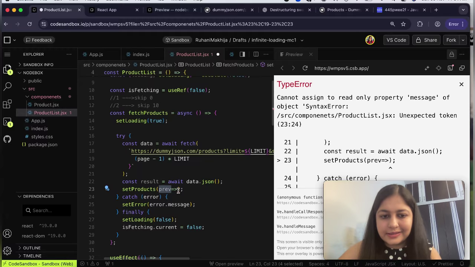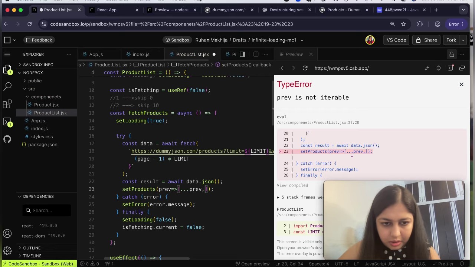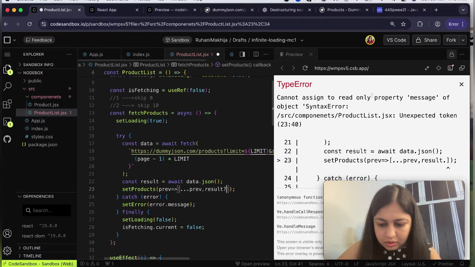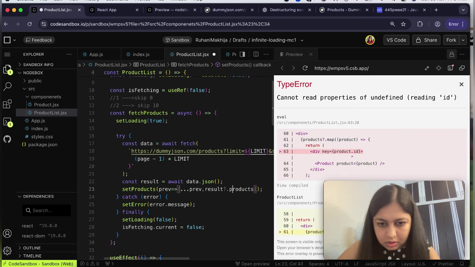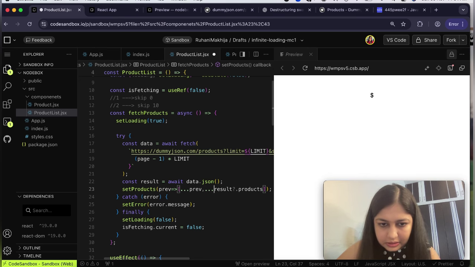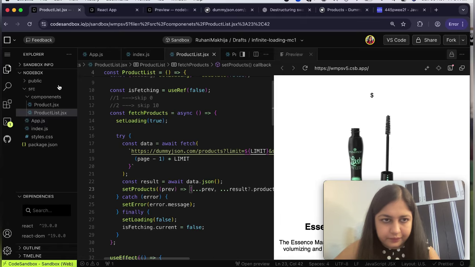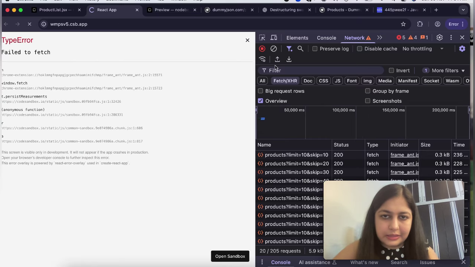Previously, whatever the array was, let's merge it with result.products. This is again an array, so let's just spread it here. Let's see now.